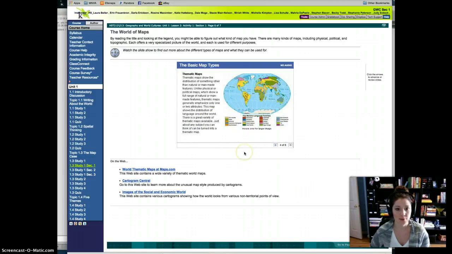A thematic map. Thematic says it right in the word, theme. A thematic map shows the distribution of something other than natural or man-made features. Unlike physical or political maps, which show a full range of natural or man-made features, thematic maps generally emphasize only one or two attributes. This map shows the distribution of language around the world.